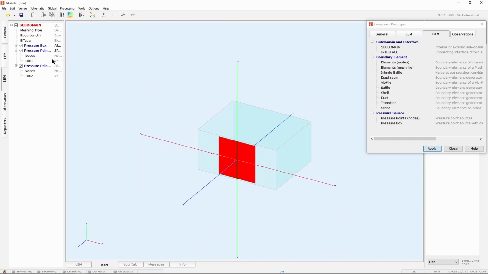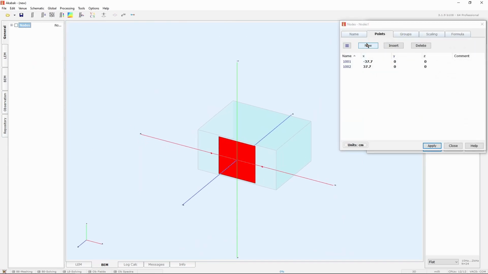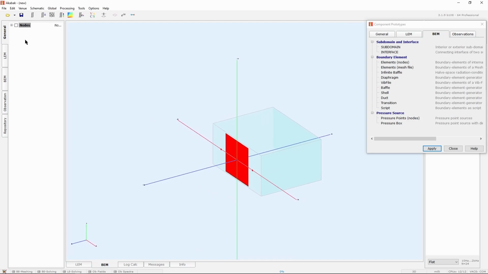And finally, we want a third point that will be 1 meter in front of the cabinet, so in centimeters it's 100. Click apply, it's okay. And now, if I check it, we can see that the measurement of the microphone will be done here.